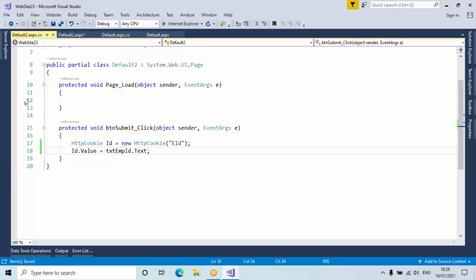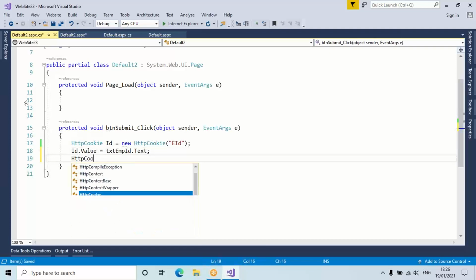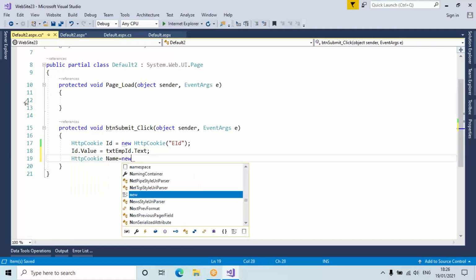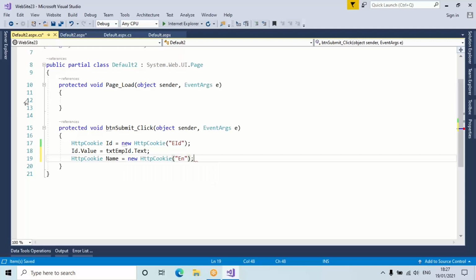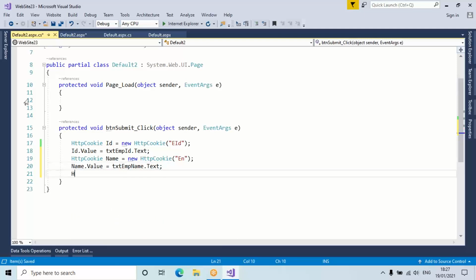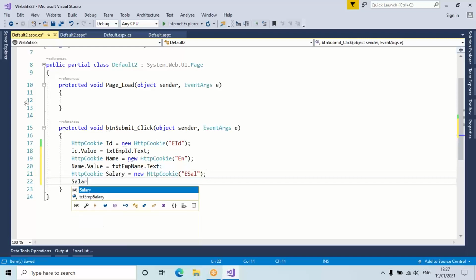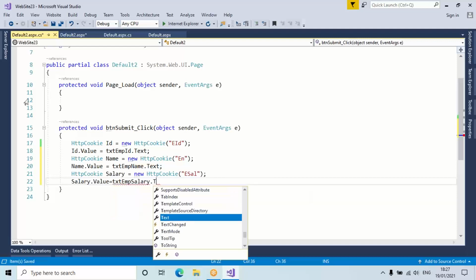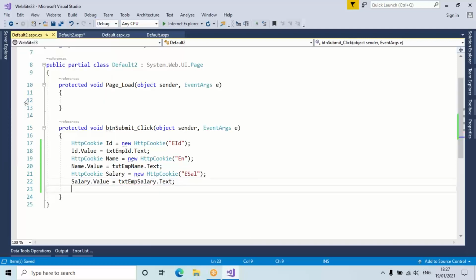Then you need for name. HTTPCookie name is equal to new HTTPCookie EN. I'll write, this is key value. Name.Value is equal to txtEmpName.Text. Then HTTPCookie salary equal to new HTTPCookie esal; Salary.Value is equal to txtEmpSalary.Text. Yeah, now three cookies we created: ID, name, salary.